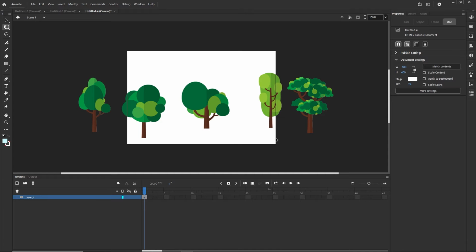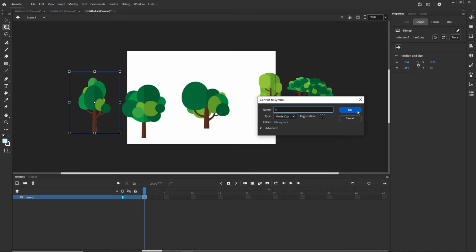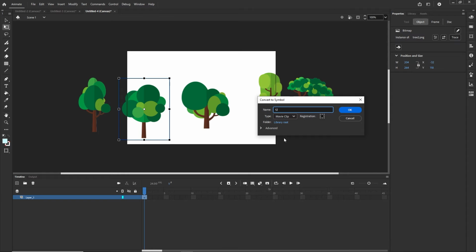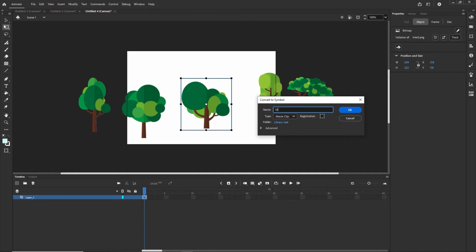Now what I would like to do, what I need to do, is convert them to symbols. So I'm going to click on this one, and I can see that it is a bitmap. So I will go to Modify, then Convert to Symbol, or F8, and I am going to call this T1, for example, like tree 1, and I am going to make this a movie clip. This registration point, I have a tutorial about this. For now we can put this to the center, but that's not really that important, and I'm going to click OK. And right now I will have to convert all of them to symbols, so this one is going to be T number 2 and OK, this one is going to be T number 3 and OK, and this one number 4.